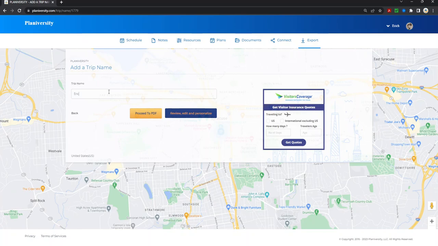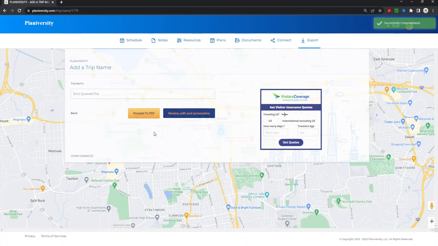Beautiful. All right, so once I'm good here, I'm the travel agent. I've done everything I need to do. I've personalized it. I've thrown a picture on there. I could put my company logo on there since I'm the agent and I took care of it. And now all I'm going to do is I'm going to proceed to PDF. I'm going to export this, and you're going to see now that that plan has been completed, the system is automatically going to send it back to that individual's dashboard.